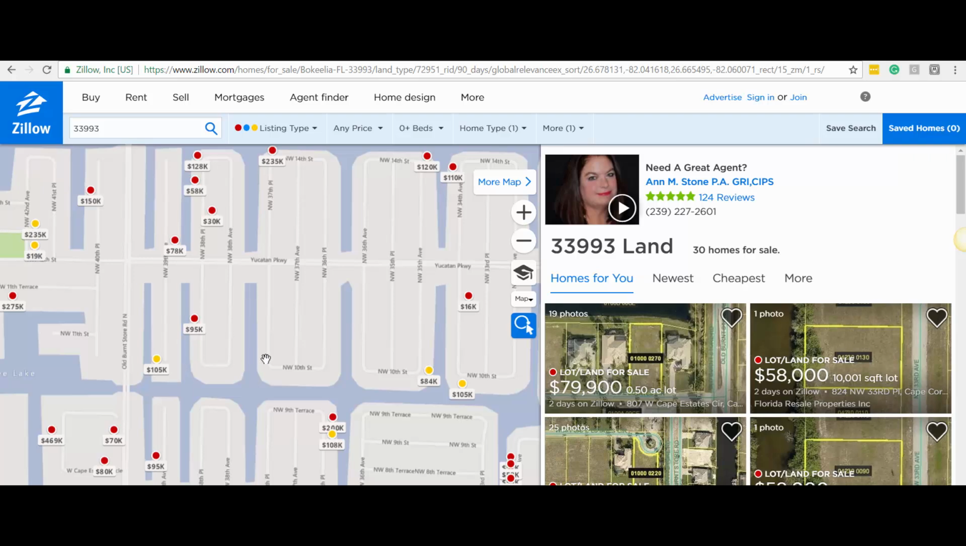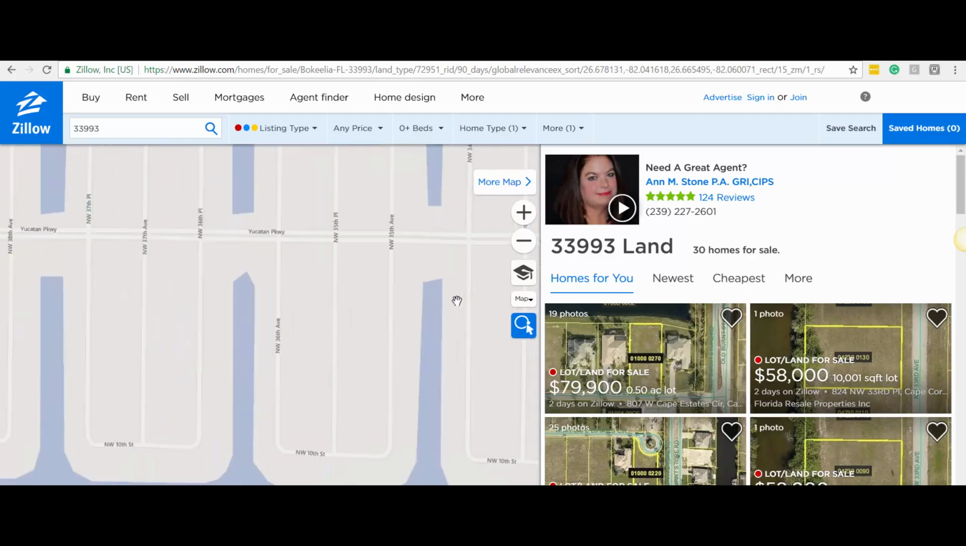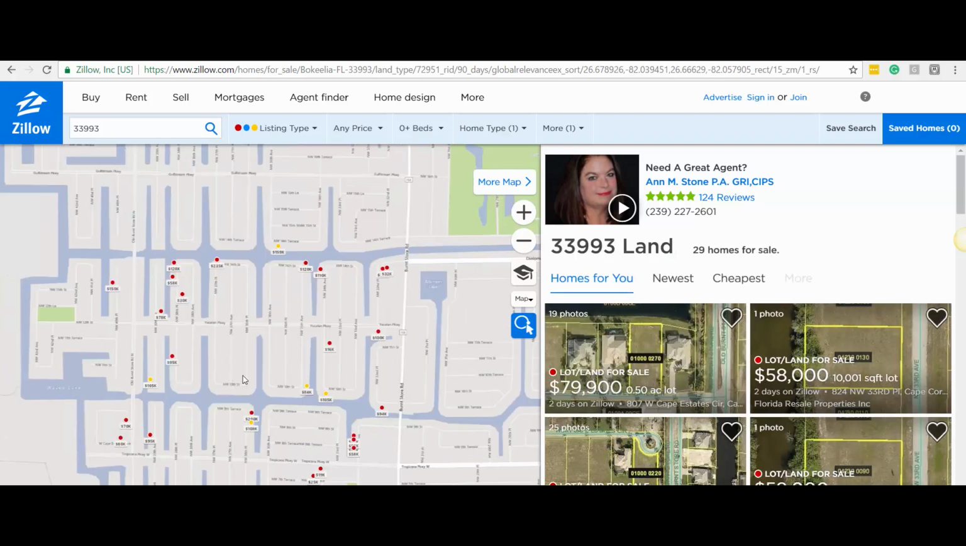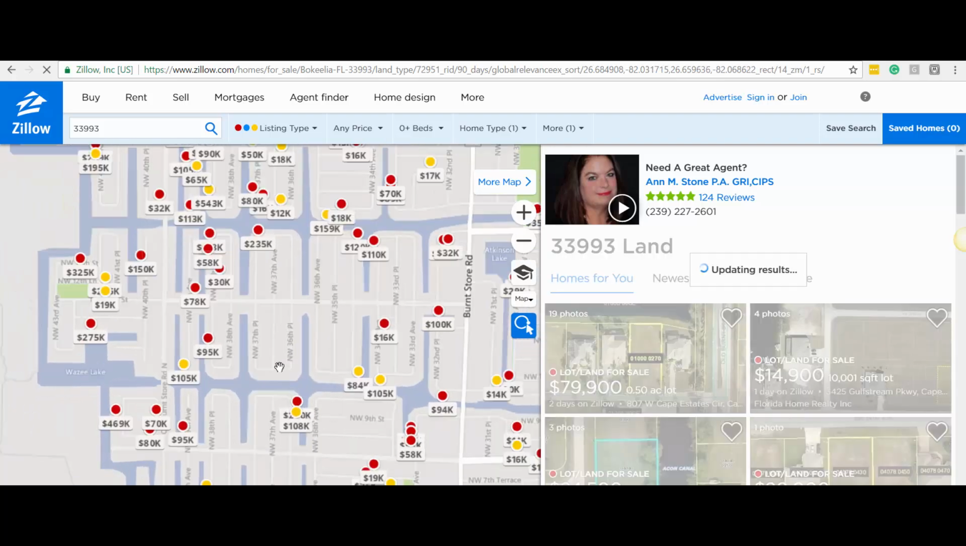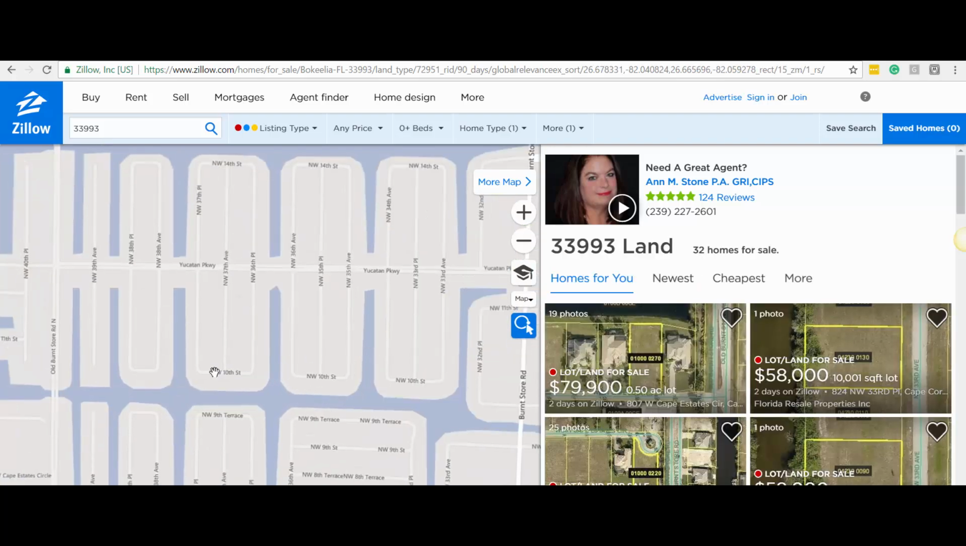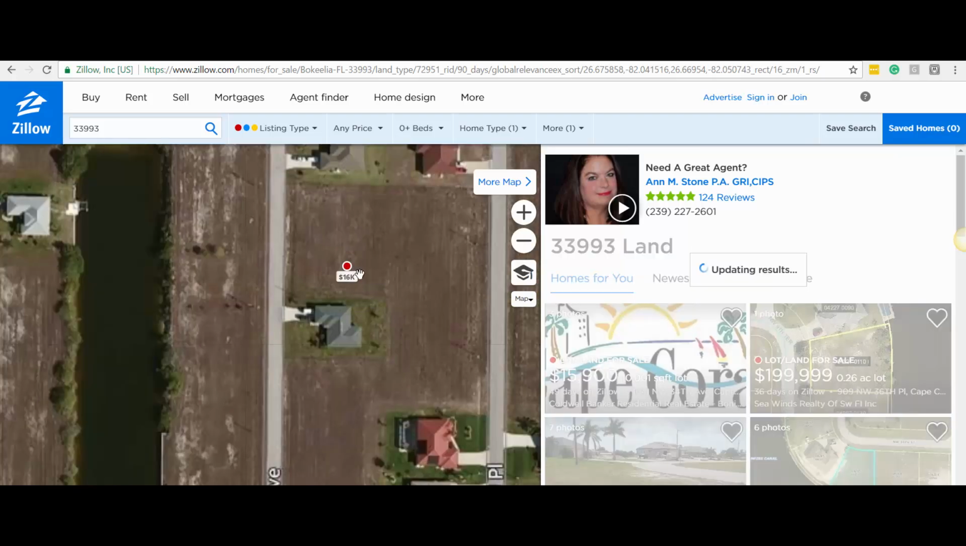So we just have to take that into account. Now what we're looking for is a property that is ideally recently sold and falls within the same characteristics. A lot of times we cannot do that, we can't find that.